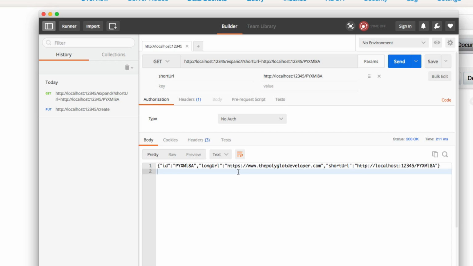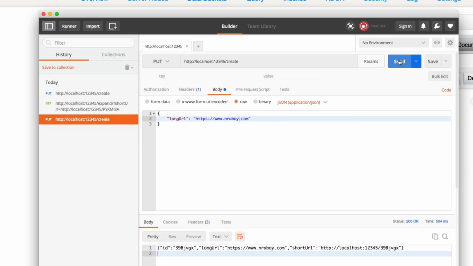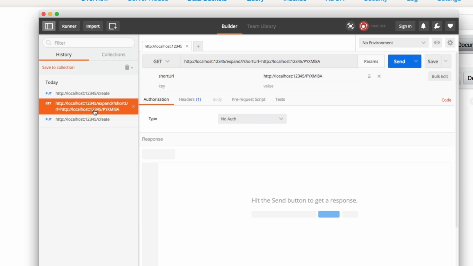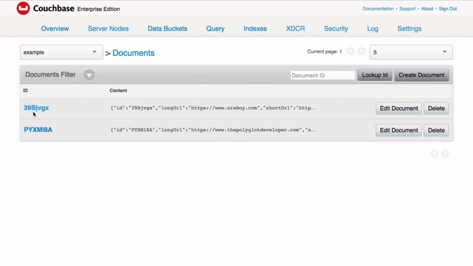So if I wanted to add another item here, let's go ahead and add another website. Send it. Let's go back to the first request. Let's run it again. It did return polyglot developer again, even though we have two different records in our database. So we have one more step to go.